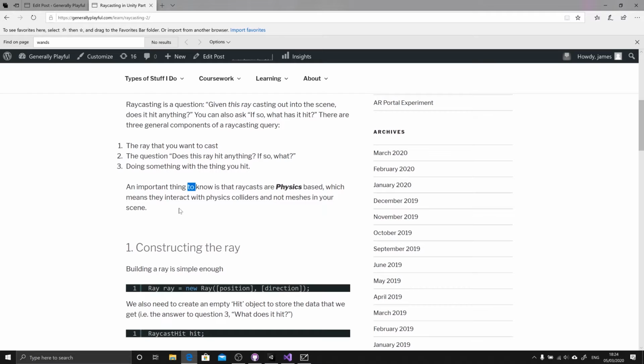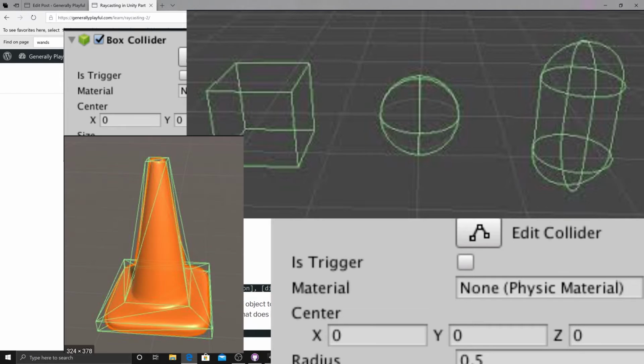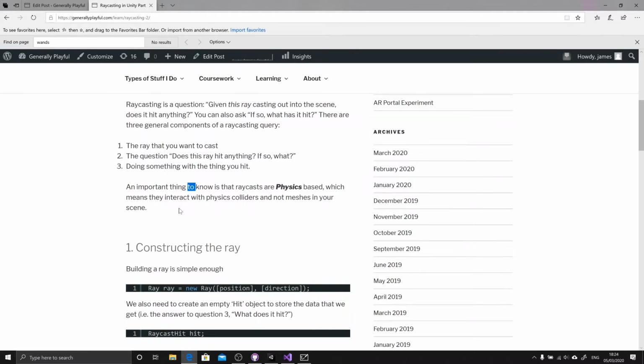This means that if you just have a sphere that is just a mesh, and you cast a ray to it, it's not going to see it. Your object has to have a collider on it. The primitive colliders in Unity are the box colliders, the sphere colliders, the capsule colliders. And you can also create your own mesh and add a collider there. But you need to have a collider for the raycasting to see your object.